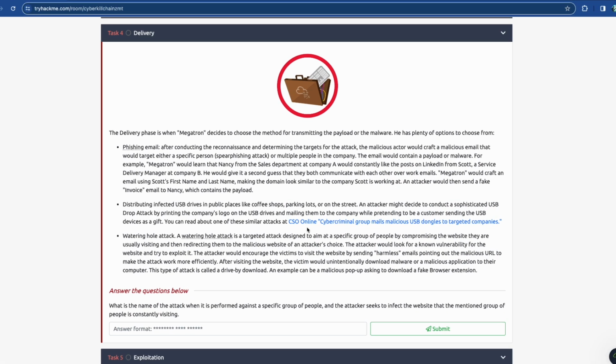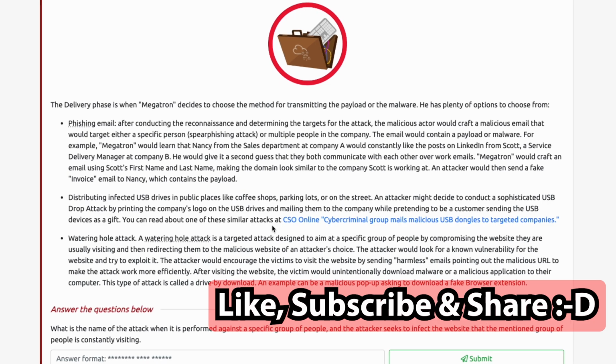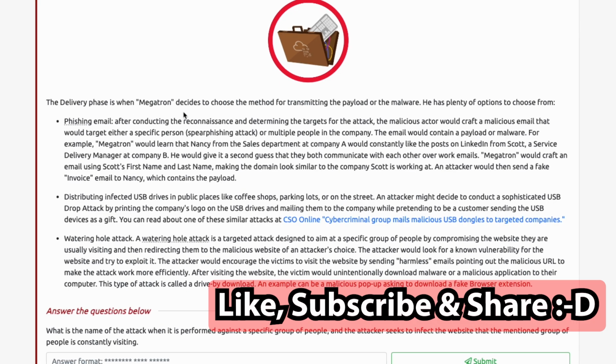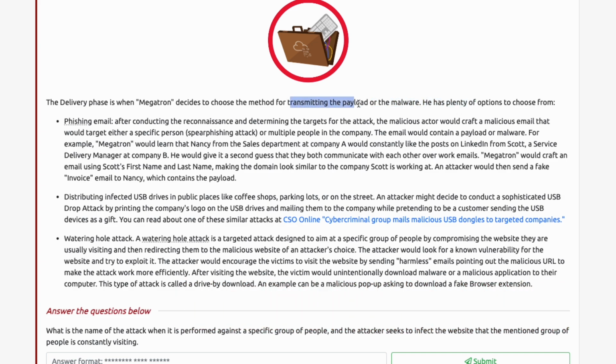And now let's talk about delivering the weapon. So delivery phase for Megatron can be done in a few different ways. They have to transmit the payload or the malware. That's basically what they got to do. They got to get it on the system of their victim, right? So phishing email is the most common, right?